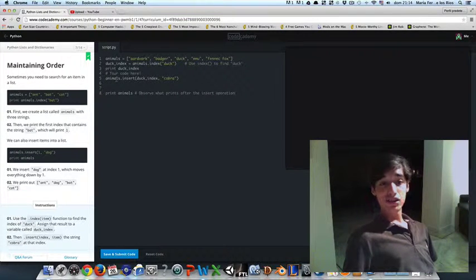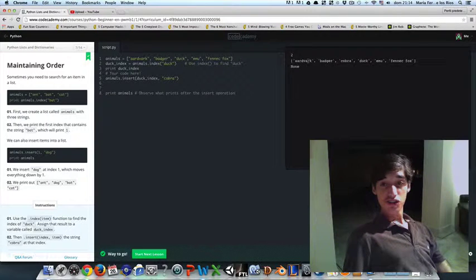And then you can insert an item into the index. This will be Cobra, which is what we want to insert. And what it will give you is this. This one's the index number. It will change the order so the Cobra is where duck was supposed to be.